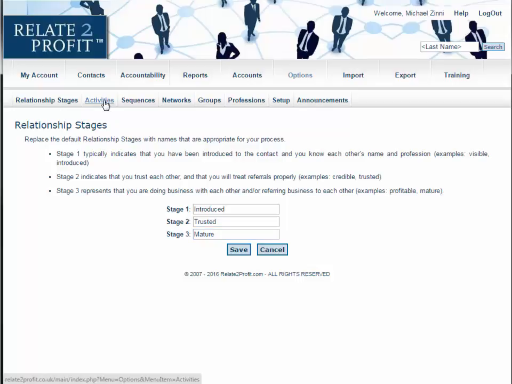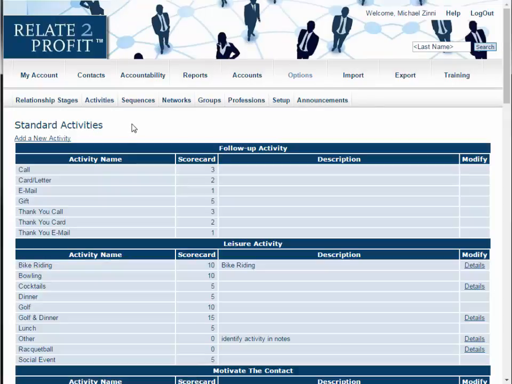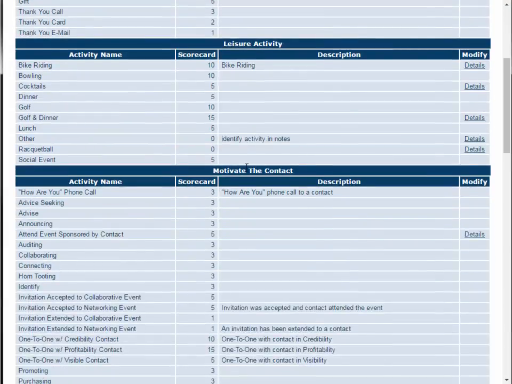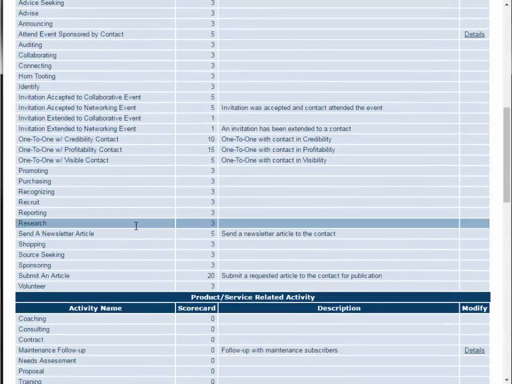Under activities, you can create your own activities. By default, Relate to Profit comes with a large set of activities, and they're grouped by activity category. So this is a list of follow-up activities, leisure activities, if you're planning on recording leisure activities that you do with your contact. We have motivational activities.